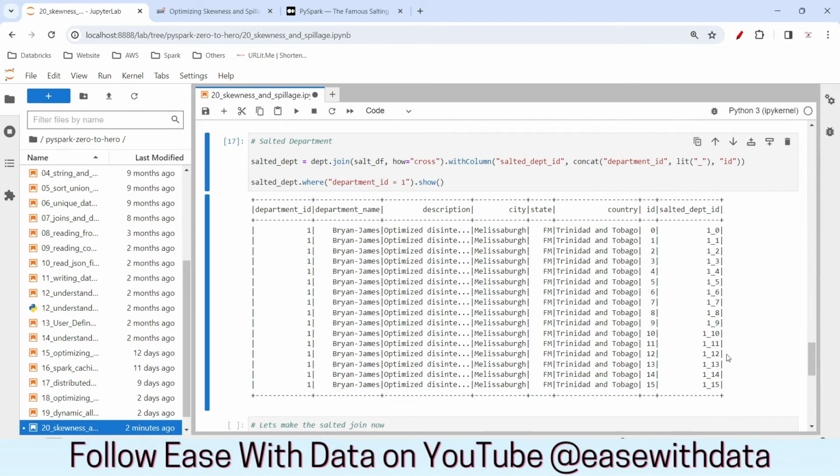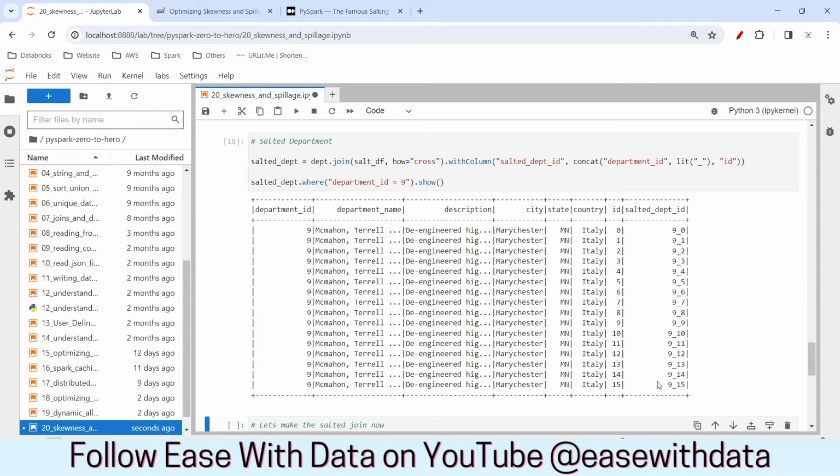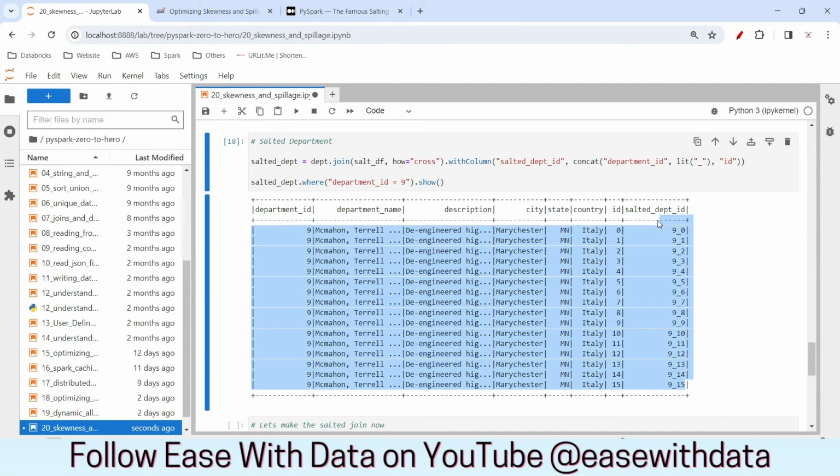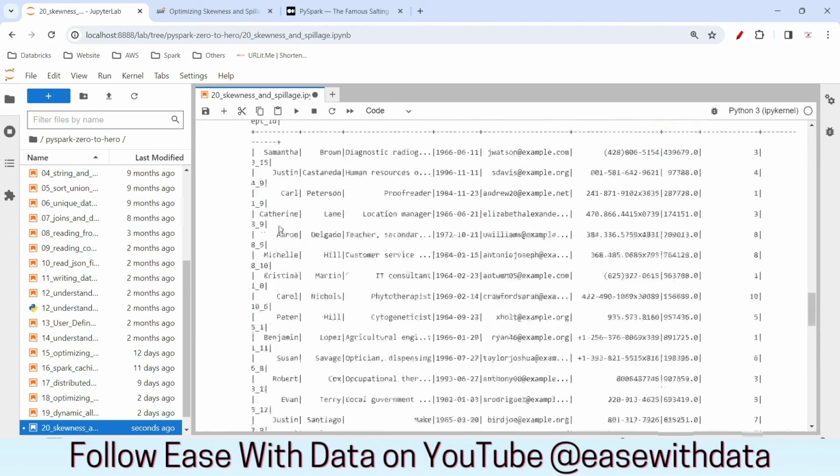Awesome. If you see, for 1 we have added salt till 15. So 16 rows from 0 till 15. So we have done a cross join here. Similarly, you can view it for any department. For example, for department 9, you can see the salt has been prepared. Awesome. Our salted department and salted employee are ready.